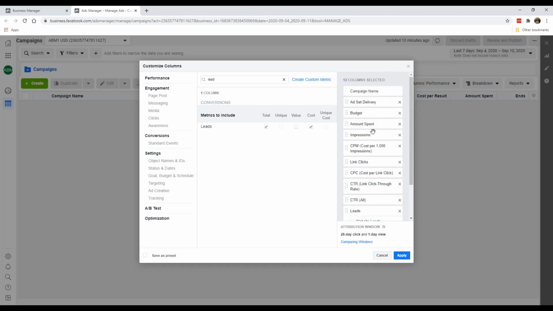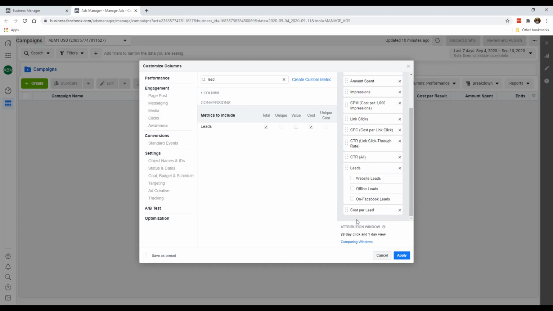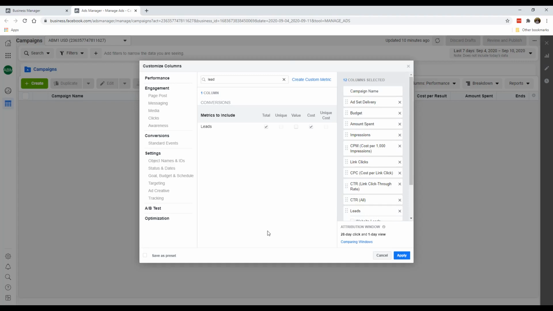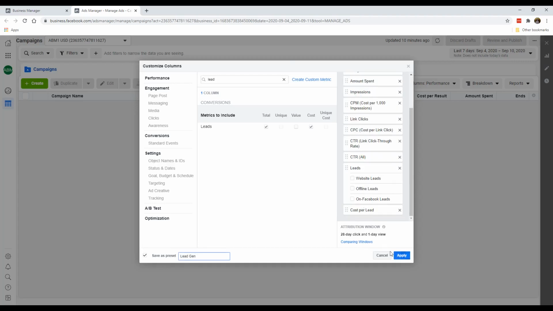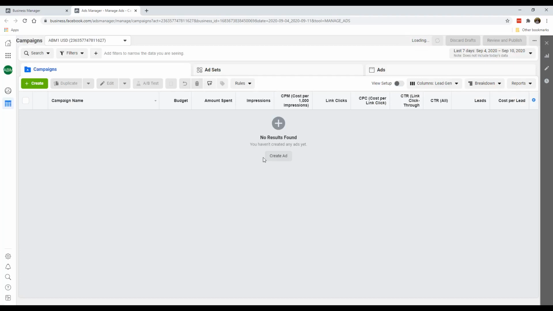So yes, that's really all there is to it. You can add any other metrics that you want to, but like I said, this is the simplest that I would like to keep. What I'm going to do is click on Save as Preset at the bottom left here, and let's just call it Lead Gen, okay? And click on Apply. So every time we create a campaign, we'll view it based on the budget, amount spent, impressions, cost per 1,000 impressions, link clicks, CPC, which means cost per link click, CTR all, leads, and cost per lead.